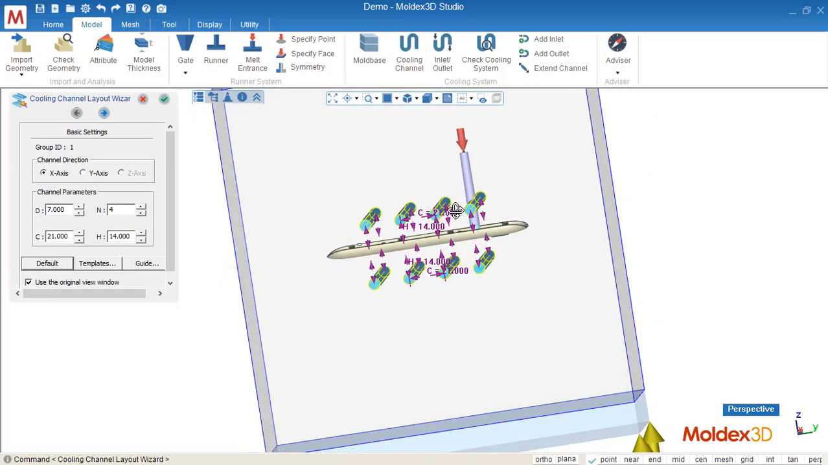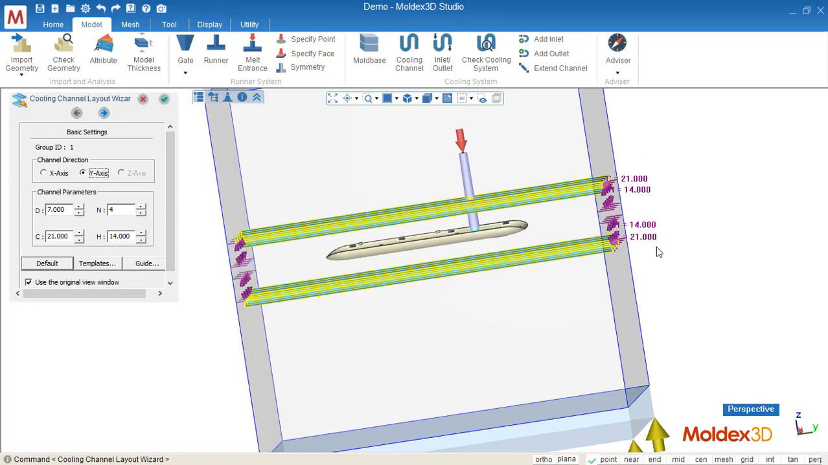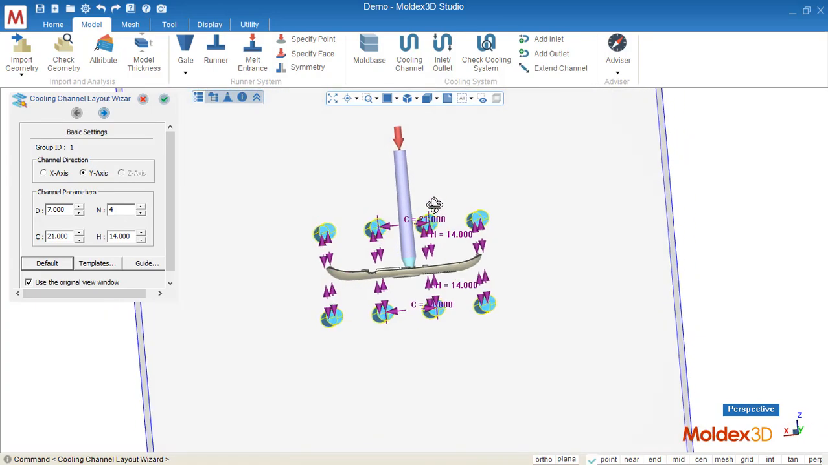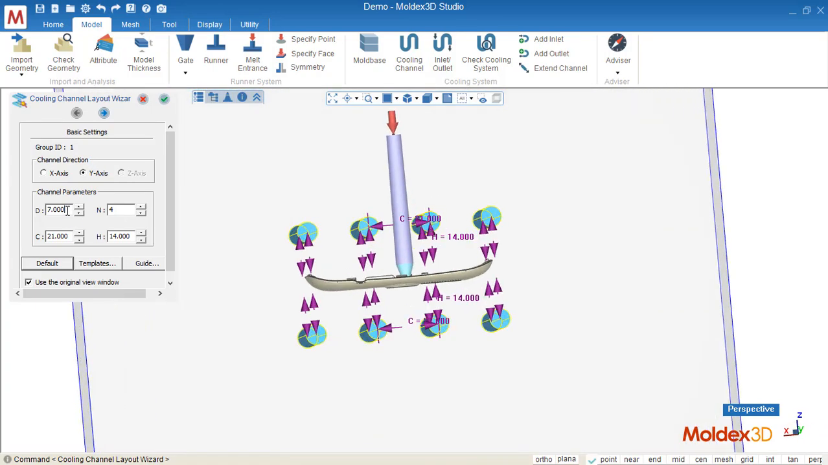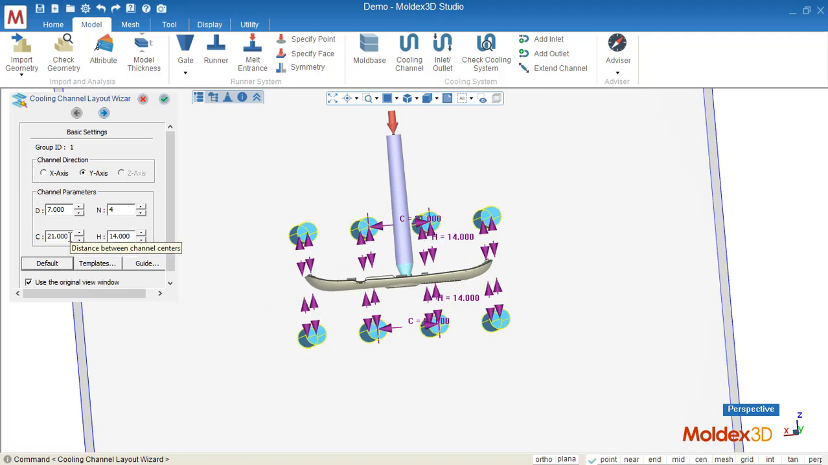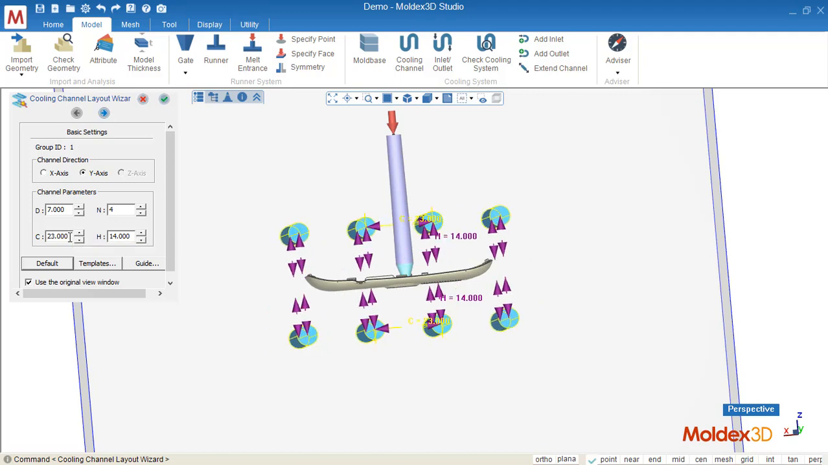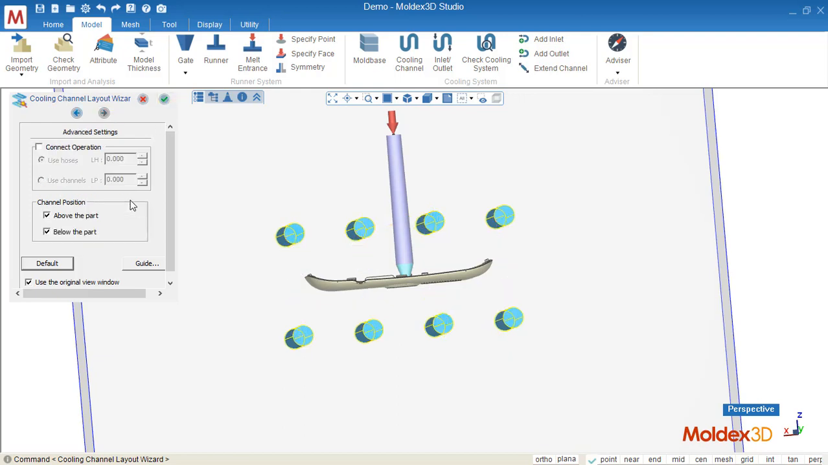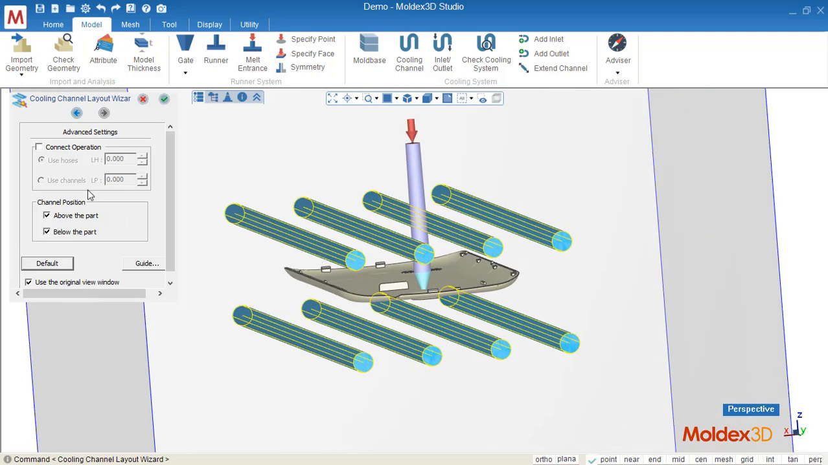And we can decide what the direction for the cooling channel is. We are able to decide the diameter of the cooling channels, the number, and also the distance between cooling channels. Okay, and on the next page, we are able to set whether we're going to use hoses to connect them or use channels to connect them.